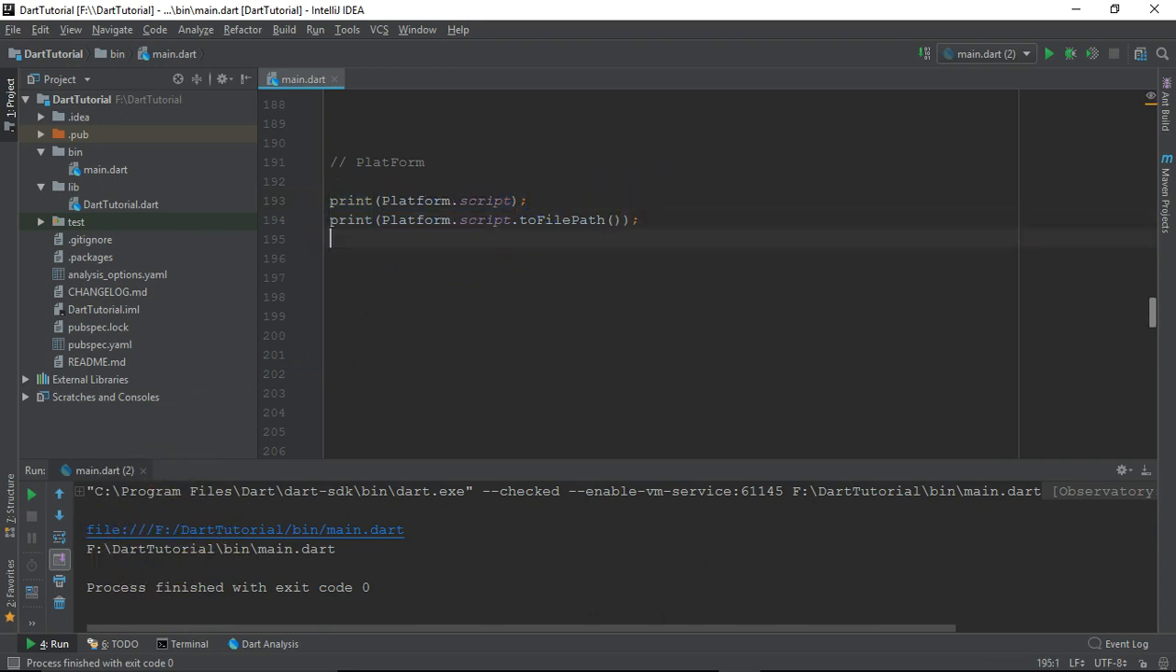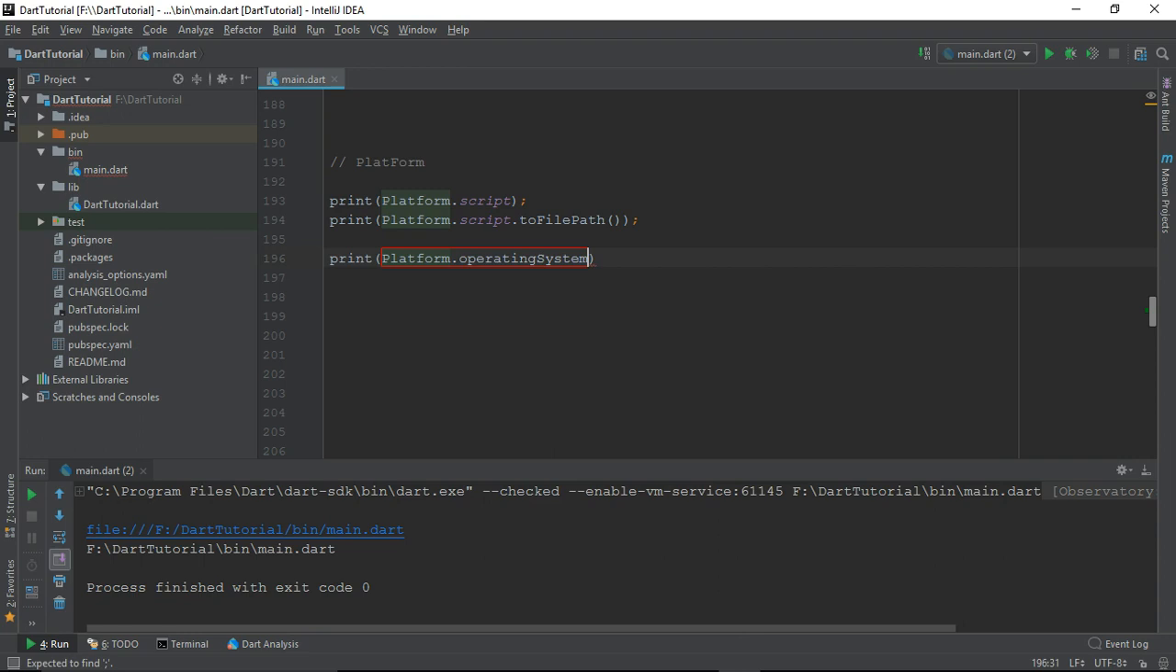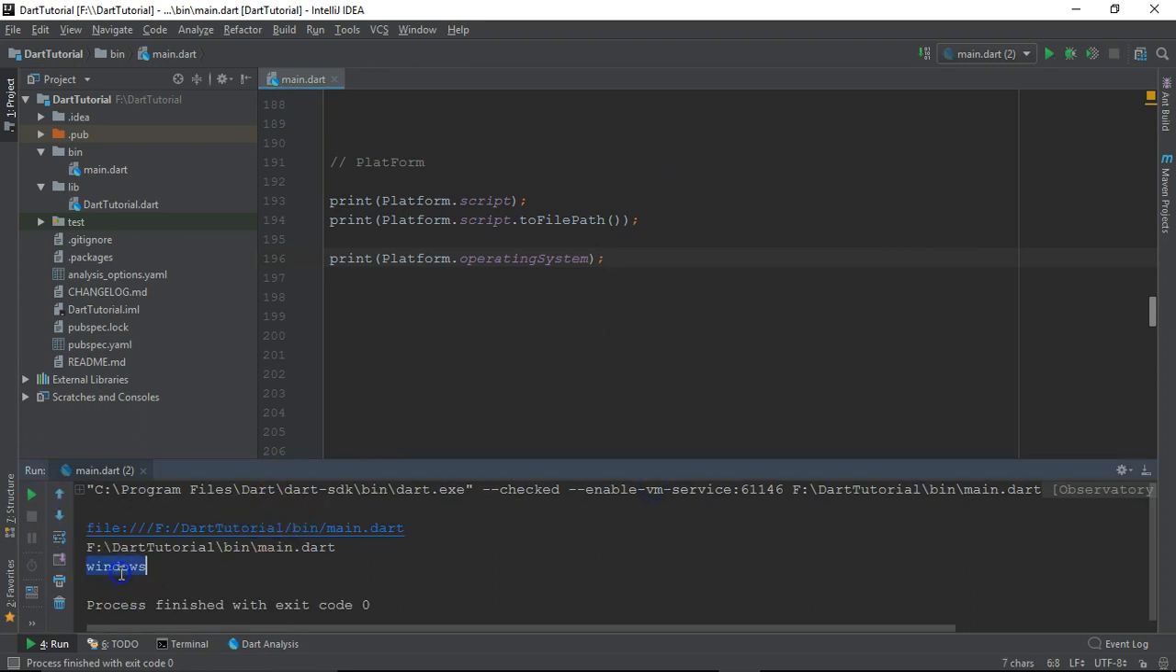Now let's say you want to know on which particular OS you are running this code. So you can use Platform.operatingSystem, and let me just run it. So I am running on Windows.